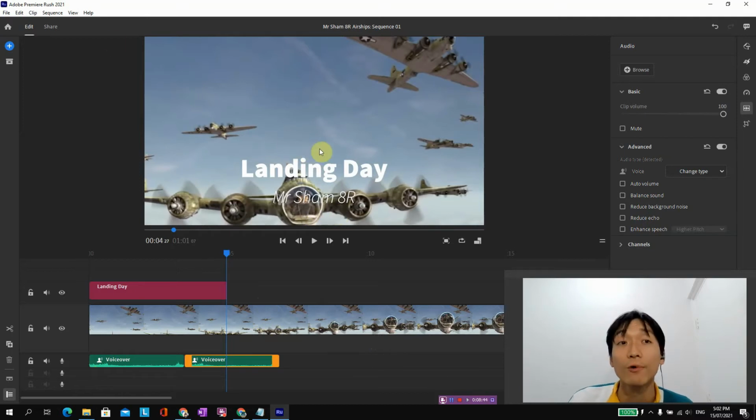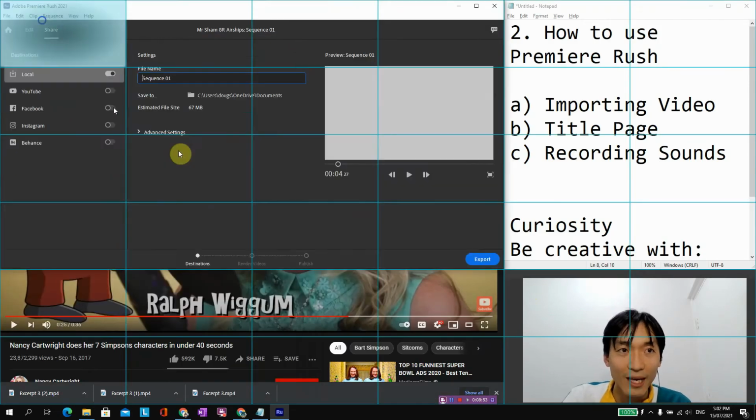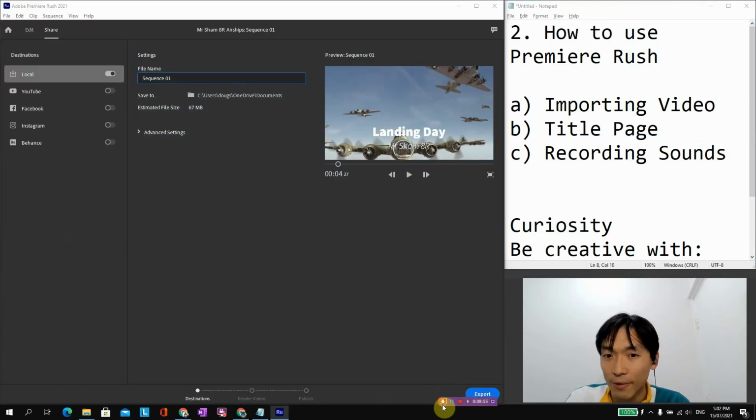I want to go through one more thing. When you're done, all you need to do is click on share, rename that file, and export it by clicking on the export button on the bottom corner.